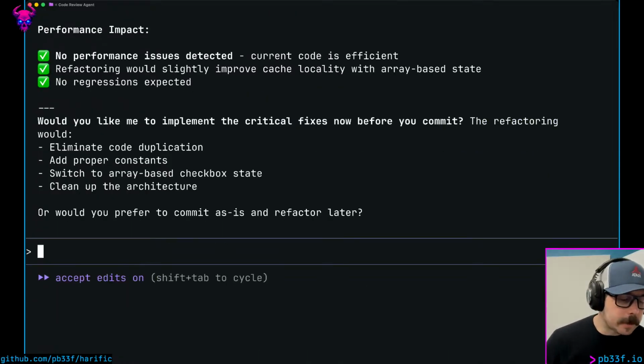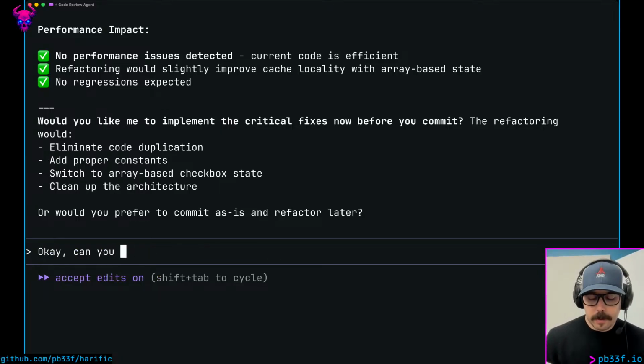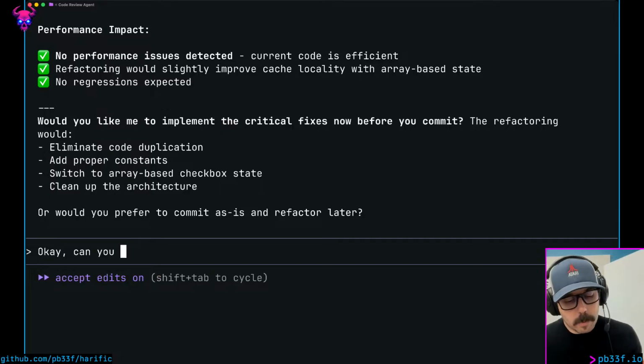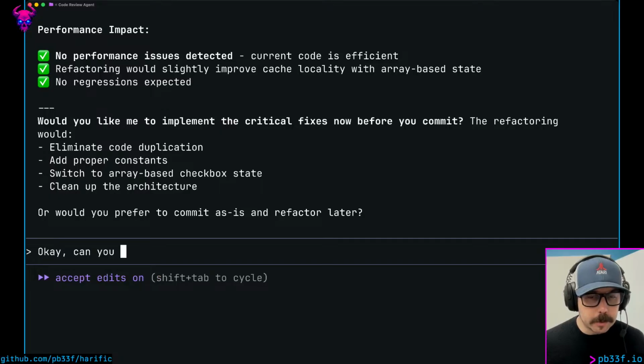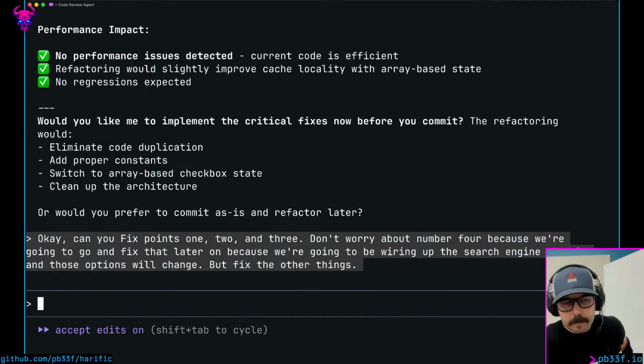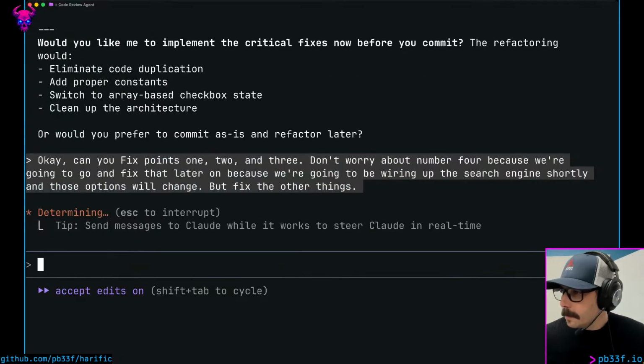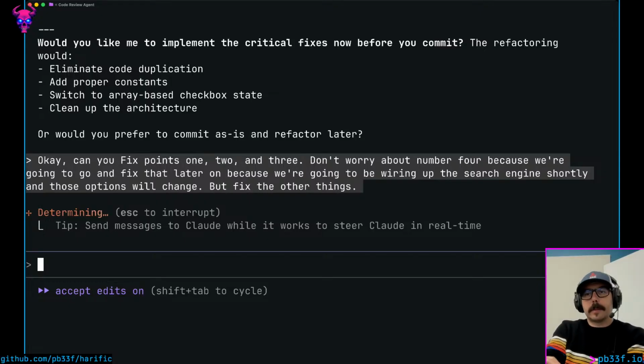Can you fix points 1, 2, and 3? Don't worry about number 4 because we're going to fix that later on, since we'll be wiring up the search engine shortly and those options will change. But fix the other things. Fix them all for me, please, Claude.